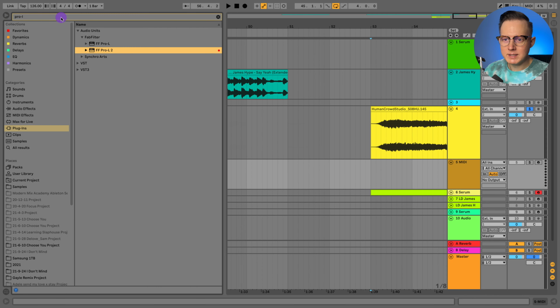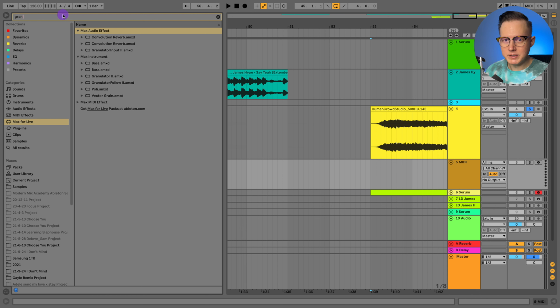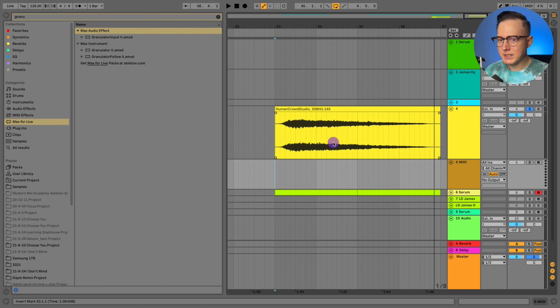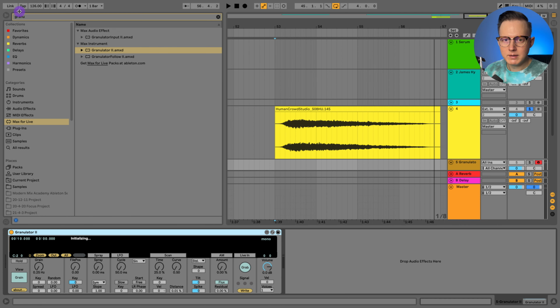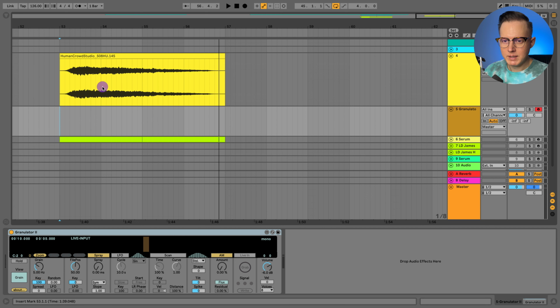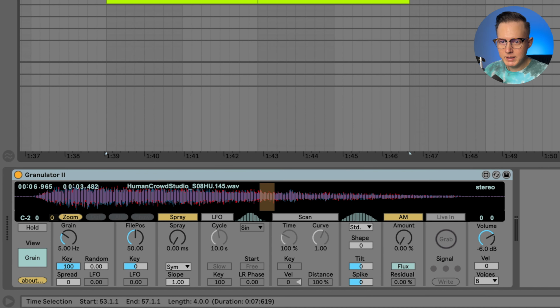Granulator is a granular synthesis device, a Max for Live device, so you might have to download it from the Ableton website if you don't have it yet. It's called Granulator II. I'm going to drag this into my MIDI track, and now I will drag this Human Crowd Studio noise into my Granulator. When I load it into my Granulator, it selects the file position with this knob.